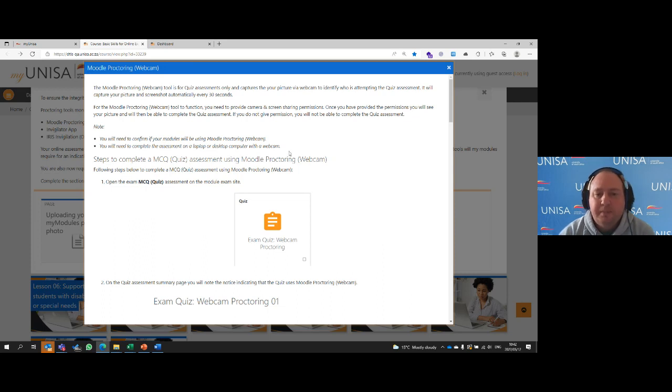But what you need to know about the webcam is you don't need to install any apps for it. It's part of the system. All you need is a webcam. So you can use your phone, and it will use your cell phone's camera if you answer the questions with your mobile phone. If you're going to use a laptop, it will use the webcam built into your laptop. But if you're using a desktop PC, you will need to get an additional webcam, else you will not be able to continue and complete the MCQ quizzes.